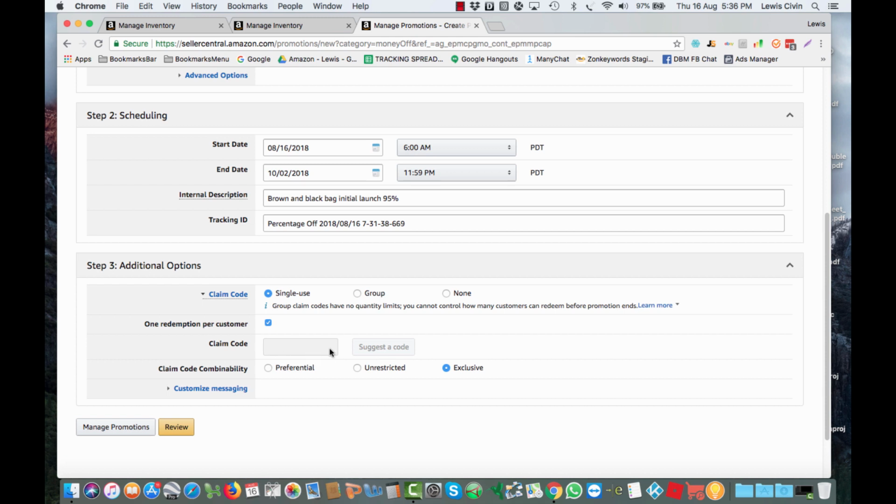We don't suggest the code because that's for a group where you would say like 20% off. And then claim code commonality, we don't want people using any other codes. When we're using our codes, it's exclusive. There's no customized messaging we have to worry about, and now you press review.